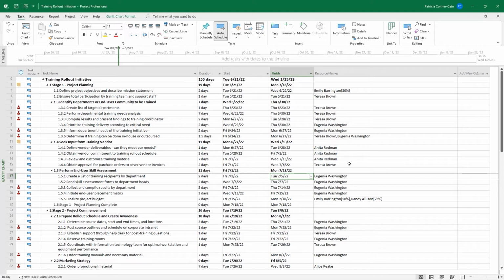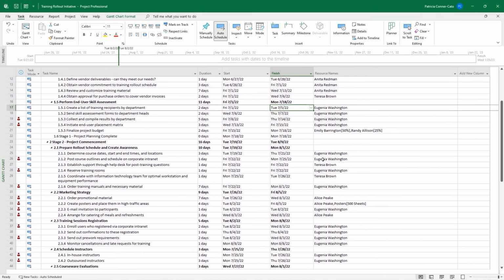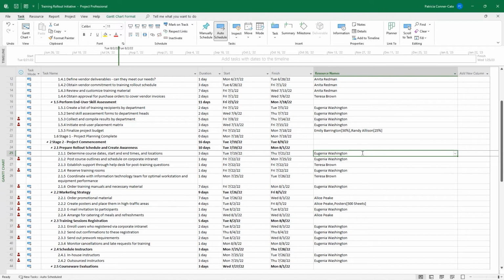And so this is how they've determined they're going to work together. So we have Eugenia in identifying departments and so on and so forth. Anita will seek input from the training vendor. Eugenia will perform the end user skill assessment. And we'll switch, and I'm going to just do this from the drop down. In stage 2, starting with task 25, I'm going to switch Eugenia to Anita in that summary task list.